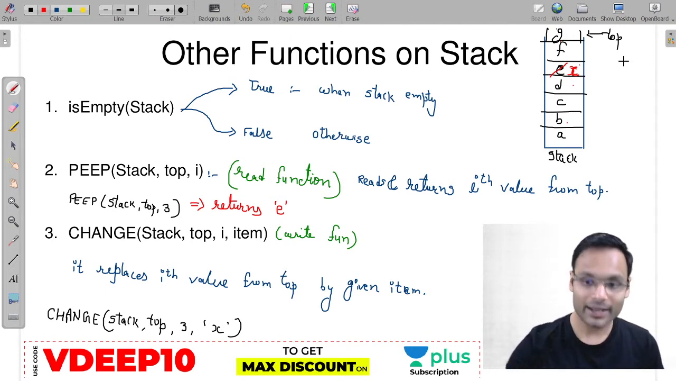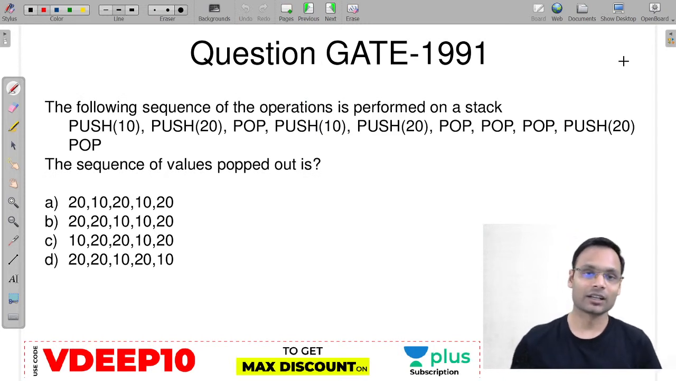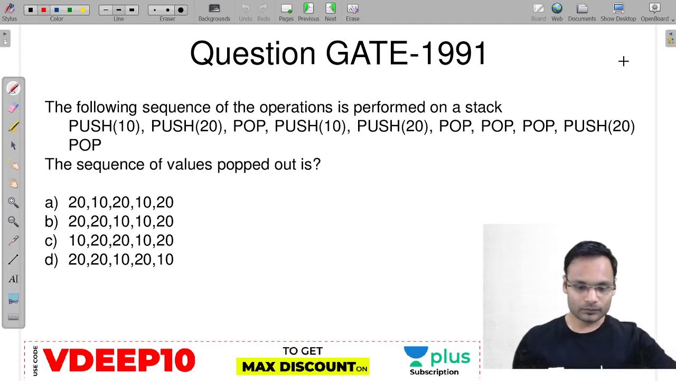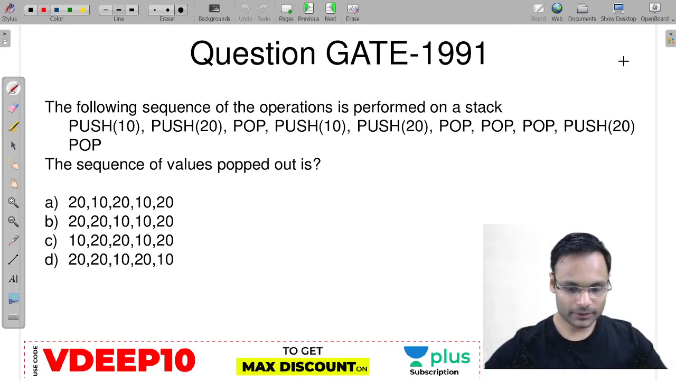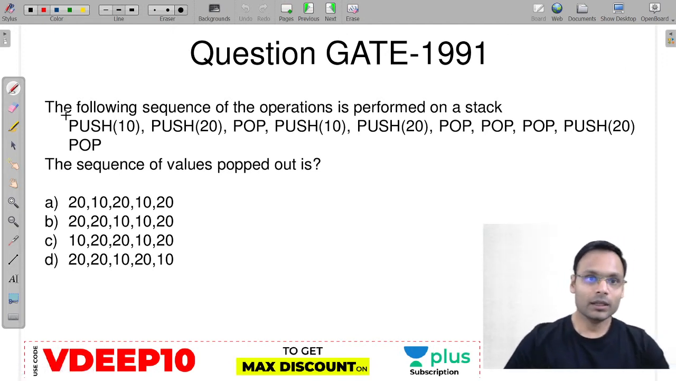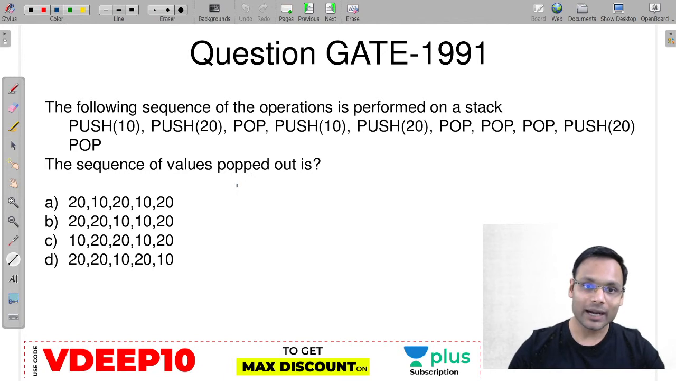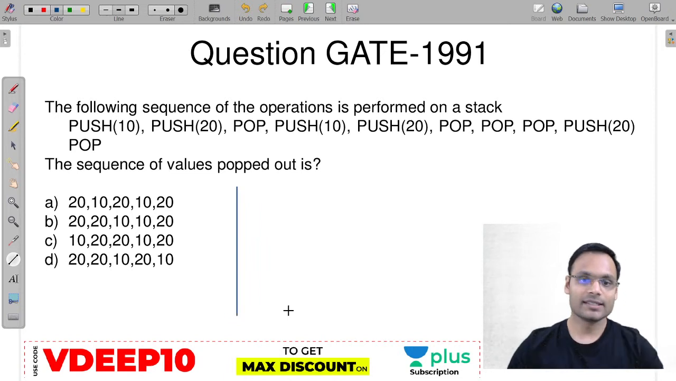समझ में आया क्या आप लोगों को? आगे बढ़ें. Look at this, a question for you. Can you quickly solve this question? जल्दी से सॉल्व करके बताएं. So, the following sequence of operations is performed on the stack, and the sequence of values popped out is? अगर आपको पॉप करना है वैल्यूज को तो किस सीक्वेंस में वैल्यू पॉप होंगी? फाइन, लेट्स डू दैट. बहुत इजी क्वेश्चन है रे बाबा. It is very easy peasy.